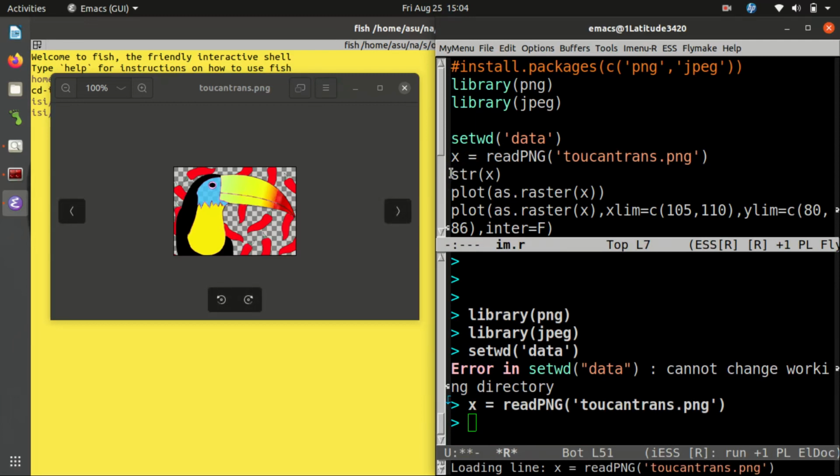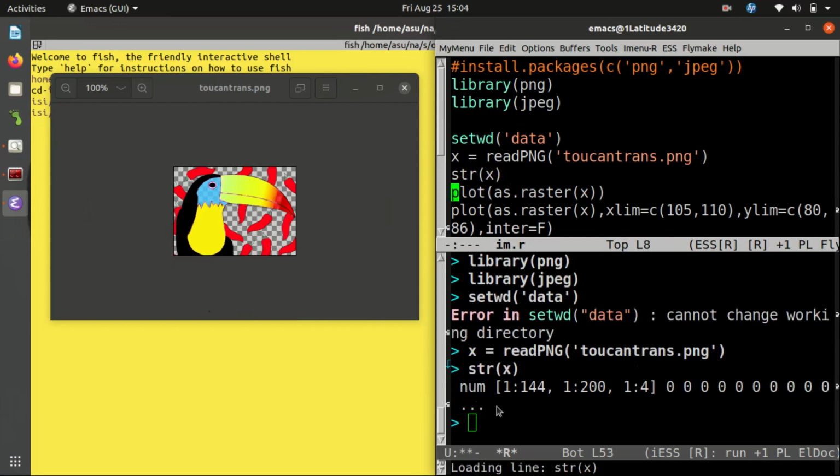All the numbers I read into an object called x, and I want to know the structure of the object by issuing the str command. This tells me that this is a three-dimensional array. The first dimension goes from 1 to 144, the next goes from 1 to 200, and the third goes from 1 to 4.